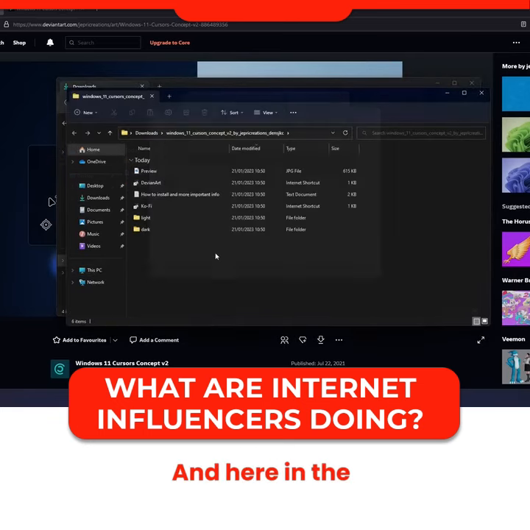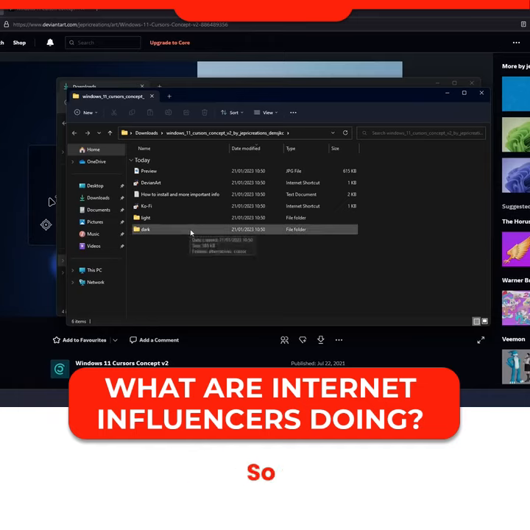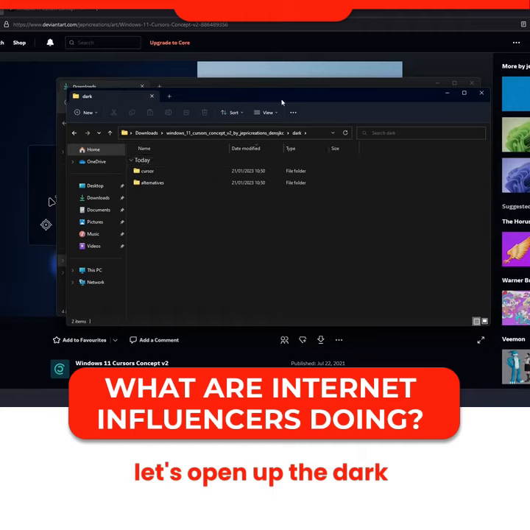once again. And here in the extracted folder, you can pick from the light version or dark version of the cursor. Here I will go with the dark one. So let's open up the dark folder.